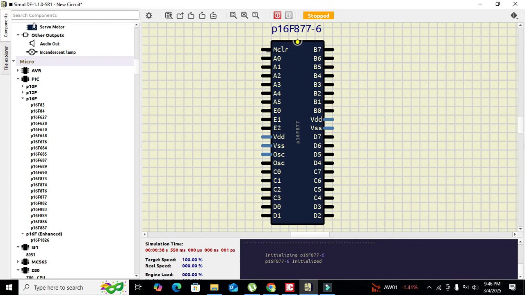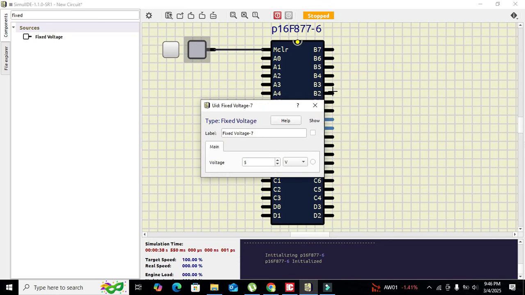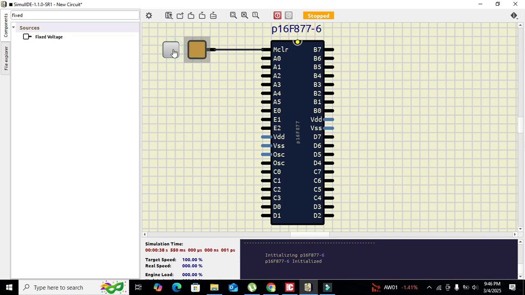In order to enable this microcontroller, we have to take a fixed voltage power supply, so that we can supply a 1 or plus 5 volts on the MCLR pin, which is actually the enable pin of this microcontroller. Okay, so now the enable is applied, 5 volts has been given to this pin, so our microcontroller is now on.